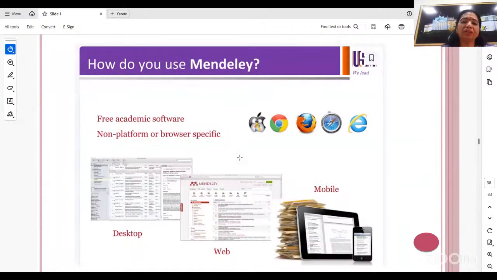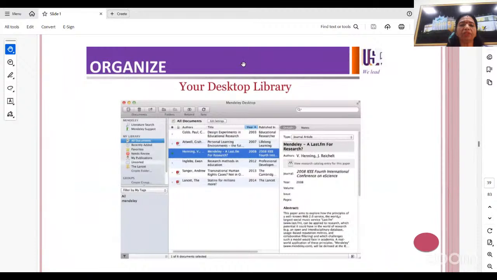This is a free academic software. It is not platform or browser specific. You can install it on Windows or Linux or something like that. It can be installed on the desktop, it can be accessed directly through the internet on the web, and it can also be installed on the mobile. It will actually create a desktop library. If you install Mendeley, you will have a library, and that will help you to arrange the documents which you are going to download.